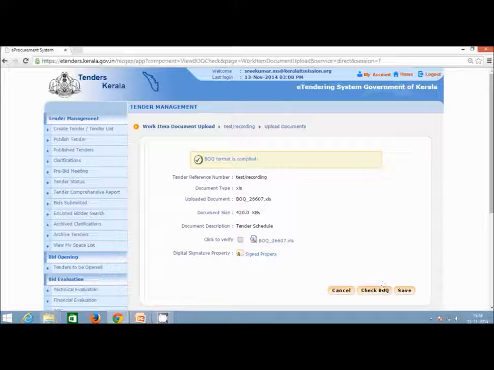Click the Check BOQ button to validate the BOQ. When validation is successful, a success message showing BOQ format is complied will appear, which confirms that the BOQ is error-free and hence compatible with the e-procurement system. Click the Verify checkbox after getting the success message and save the document to complete the verification process.